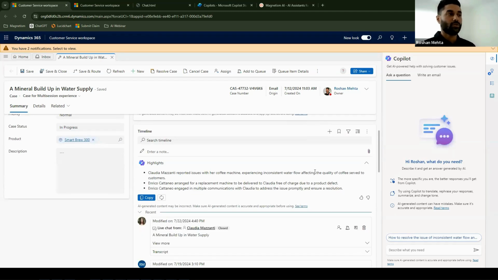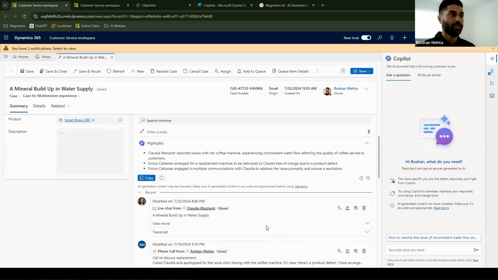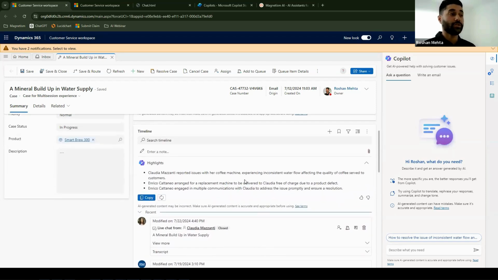Similar again to what we saw in Fiona's demo, we have on the timeline the highlight section, and this is specifically going through the activities that are on the timeline and summarizing that information for me. So one key thing to note is that this is not specifically a feature for sales or customer service. This works anywhere you have the timeline. So if it's on an account or an opportunity or any other tables that you're using as part of your Dynamics implementation, you can make use of the highlights feature.